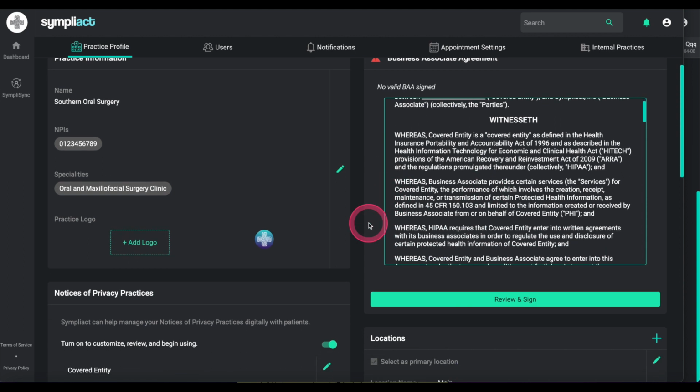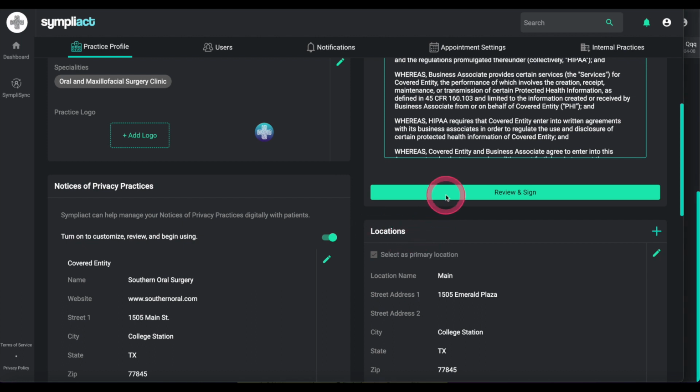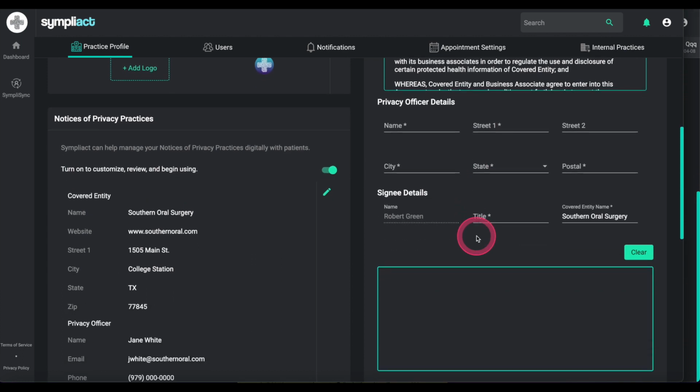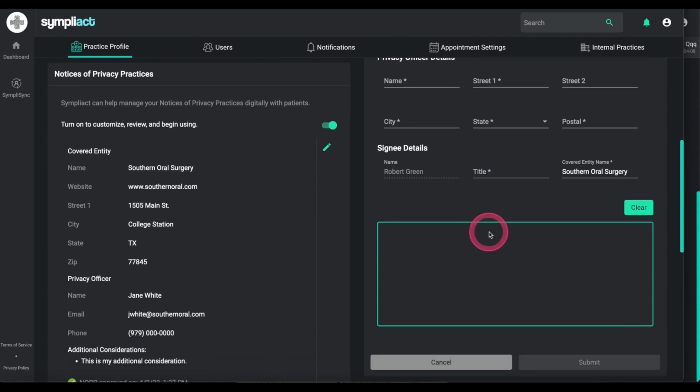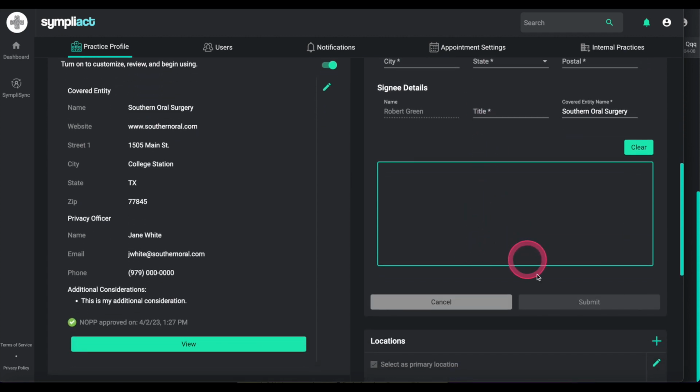The contract can be executed by entering information for your practice's privacy officer here, and subsequently signing in this signature box and clicking Submit.